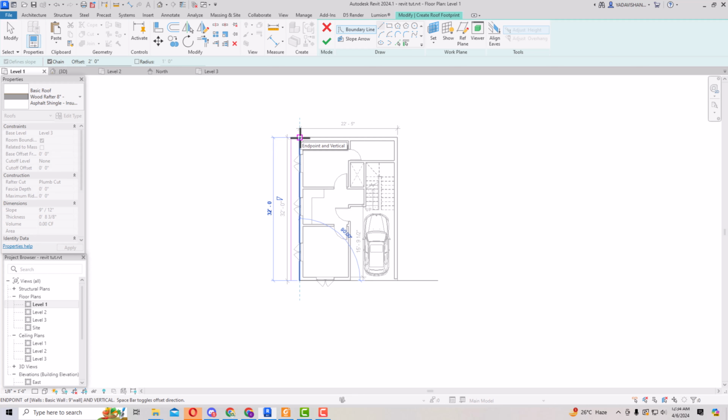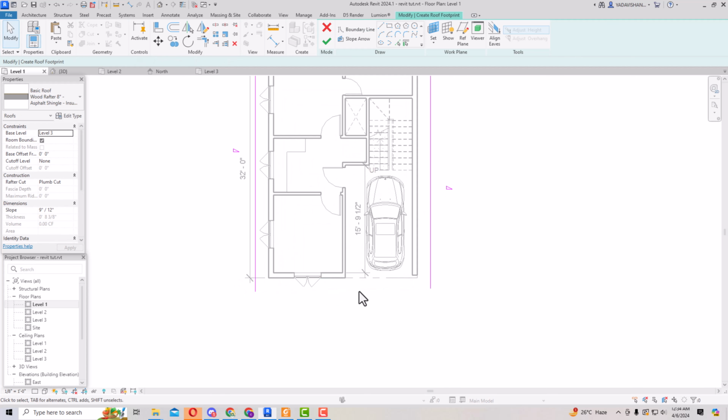So this is the method of drawing roof technique. Just follow your walls and draw this roof here. This roof is not straight, so I will make this straight here.